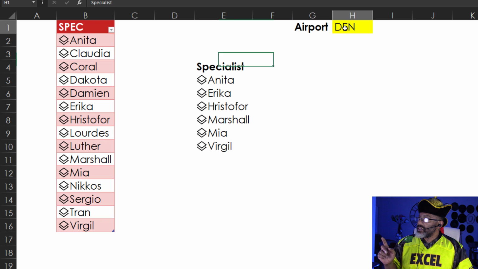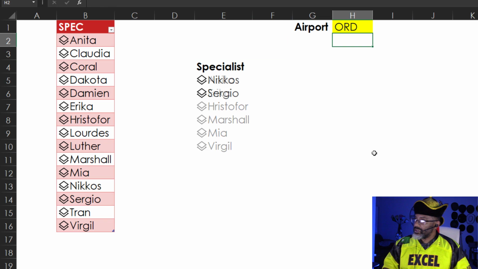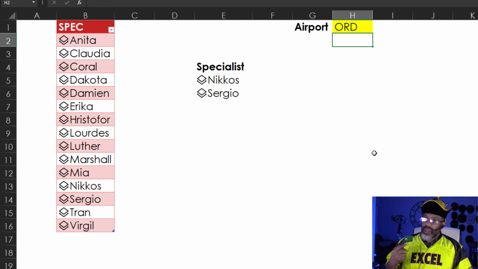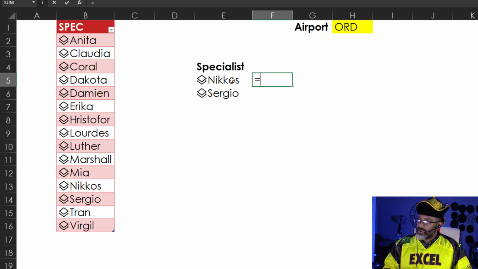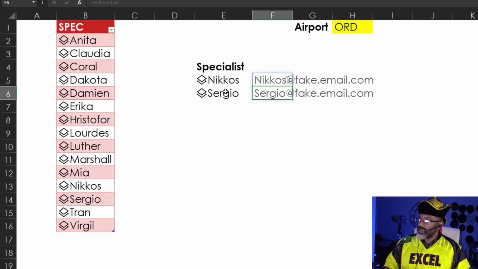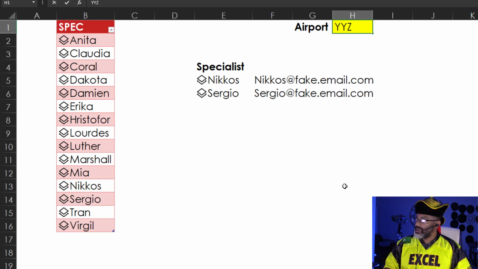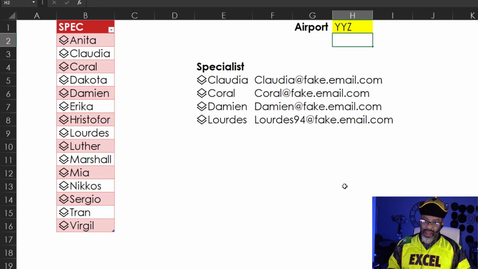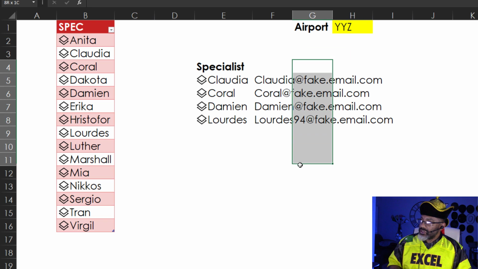Bold that. All right, let's change it to another, ORD for Chicago. Good. And we can do this. Equals this whole range dot contact. Enter. And let's change it again to YYZ. Check that out. But I'm going to get rid of this.